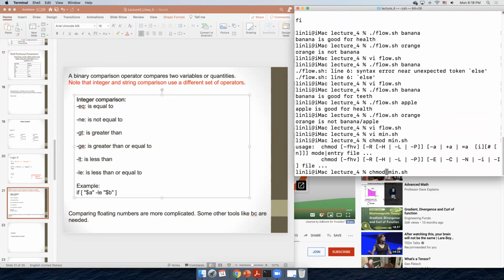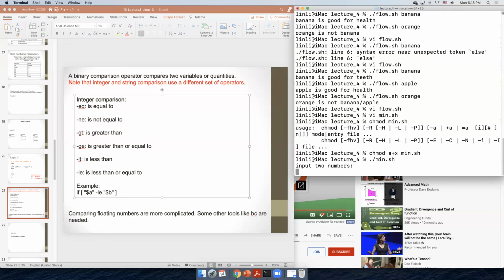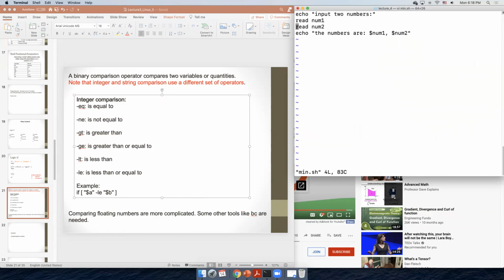Okay, let's give it executable permission. Input two numbers. Let's say 1, 2. Okay, so far so good. It works. So you input two numbers. It gives you the output of the two numbers.